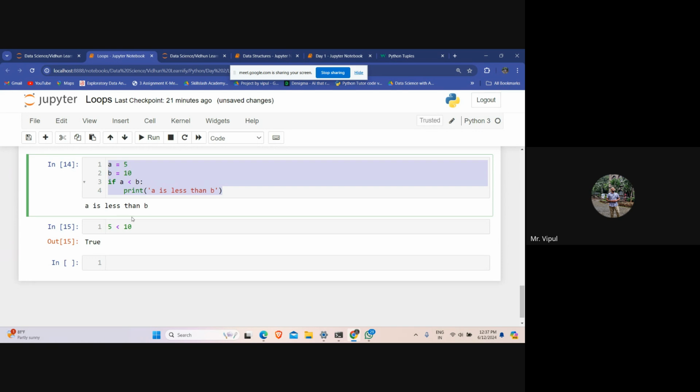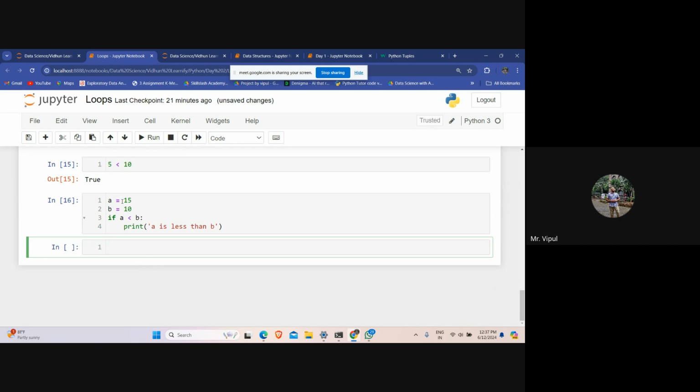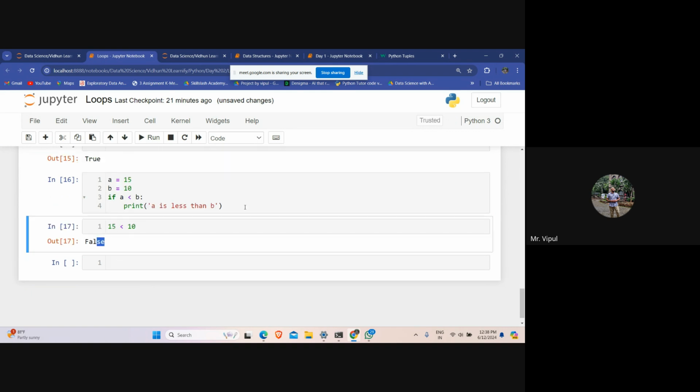Now, let's change these values, like if I change it to 15. So if 15 is less than 10, let us check this condition, as this is false. If the condition is false, it will not give you the output, right? Now you have the next part.